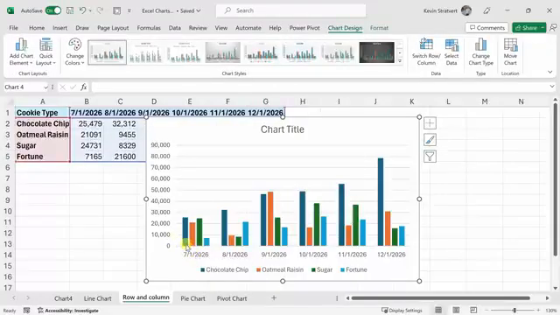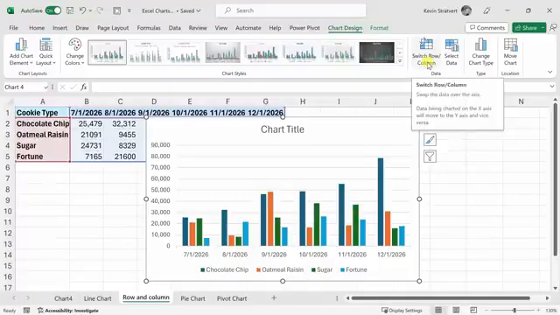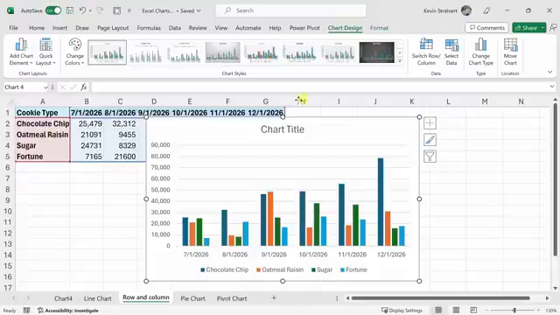So here in July, we could see what the sales were for chocolate chip, oatmeal raisin, sugar, and fortune. But maybe instead of grouping by month, I'd rather group by the cookie type. With the chart selected, up on the top tab, we have chart design, and there's a button here called switch row and column. Now, it's not entirely clear what that means. What that's doing is it's taking the date and it's taking these rows and it's going to swap them.